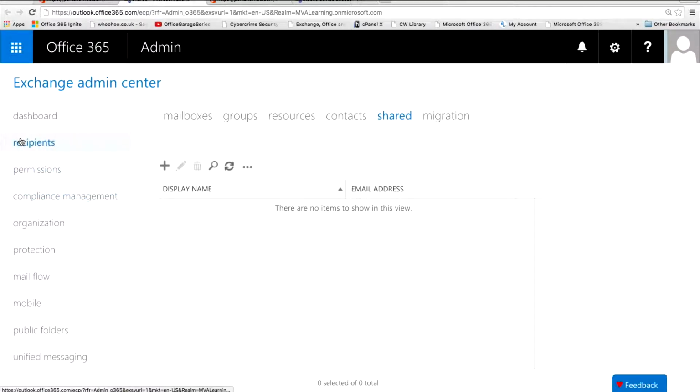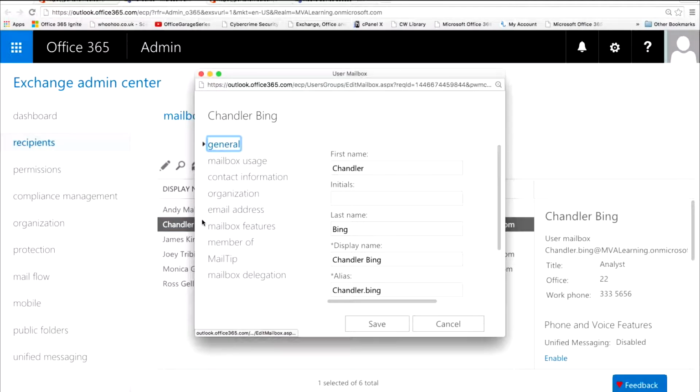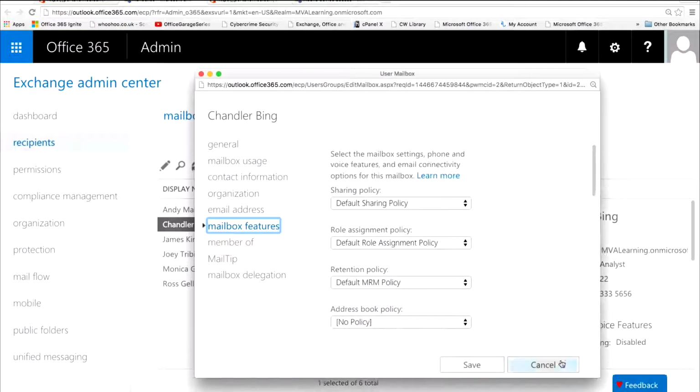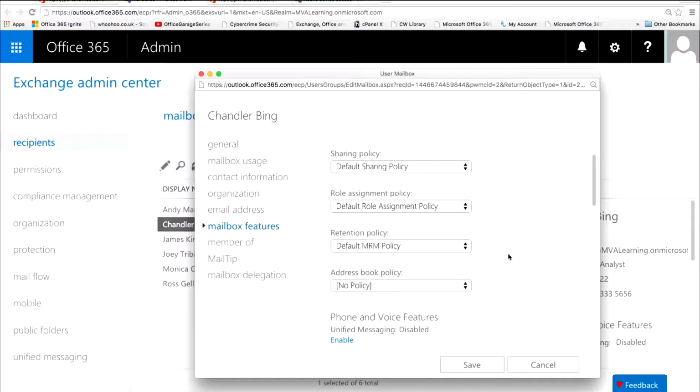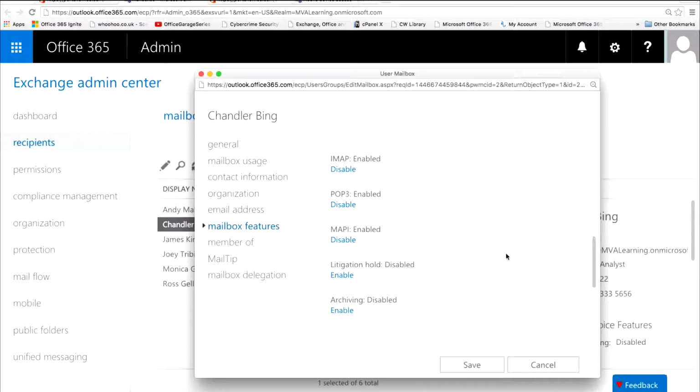So I'm going to go into my recipients here, and I'm going to go back to my mailboxes, and if I go into Chandler here, the important one is mailbox features. If I have a look at mailbox features, you can see he's got the default retention policy here, but if you want to set up an archive for the user, I can also place the user on litigation hold here as well. And I can also enable archiving.